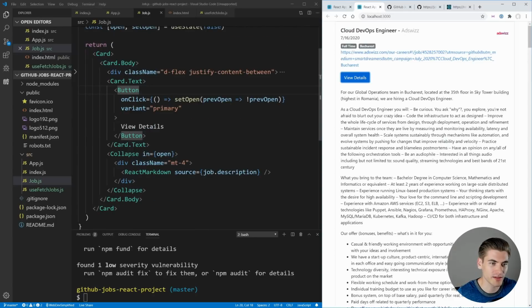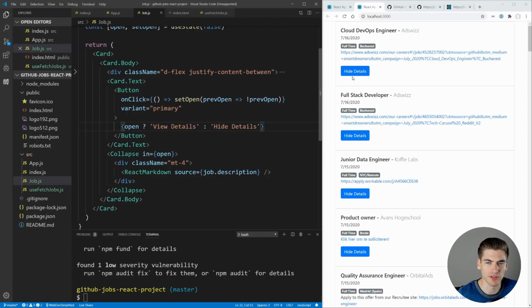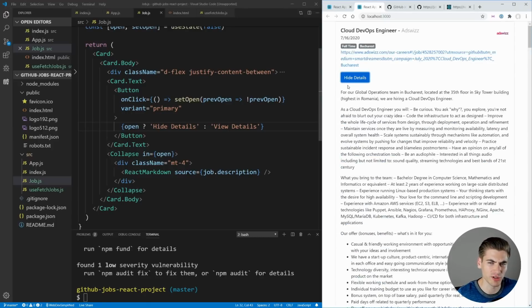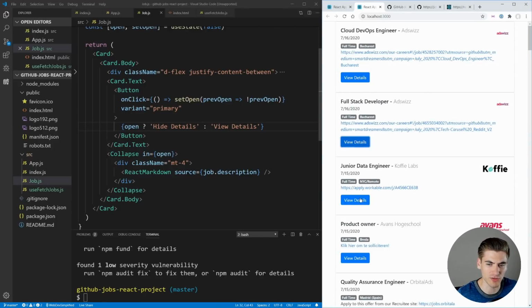In order to do that, we can just simply come in here and say if open is true, then we want it to say view details. Otherwise, if it's false, we want it to say hide details. And now, depending on the state of open versus closed, whoops, I have that backwards. This should be hide details if it's open, and it should be view details if it's closed, obviously. And now you can see view details, and when it's open, it says hide details. So we can toggle each one of these individually, and that's working exactly as we want.